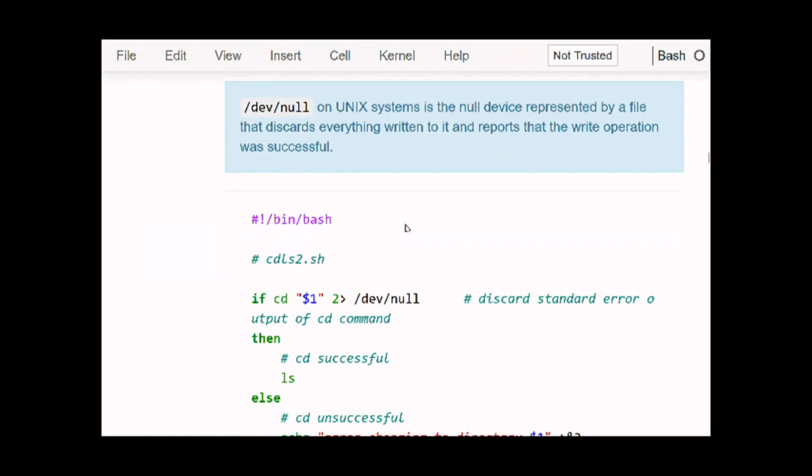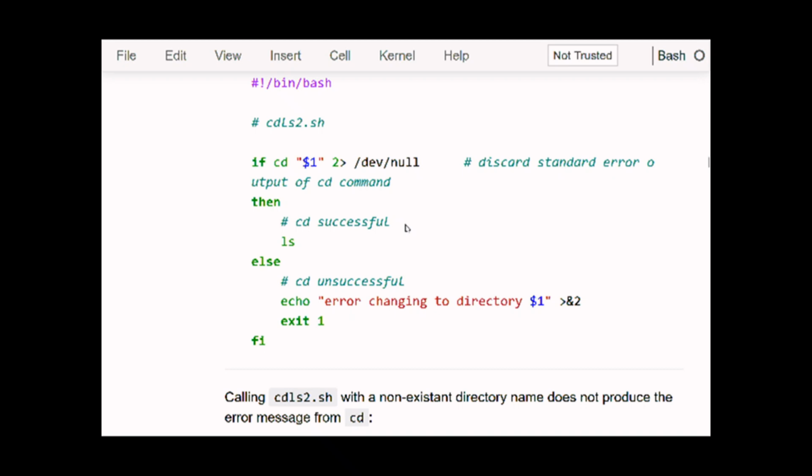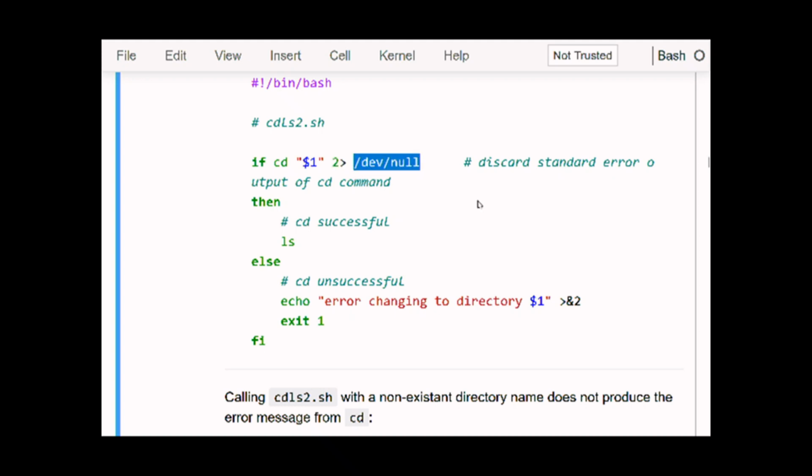Do I do it here? Oh, I do. I actually do it a different way here. So here I redirect the error message, right? So remember, error messages typically go to standard error, which is file descriptor number 2. So I redirect standard error to this file called /dev/null.